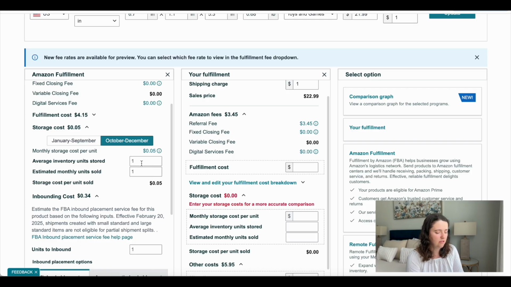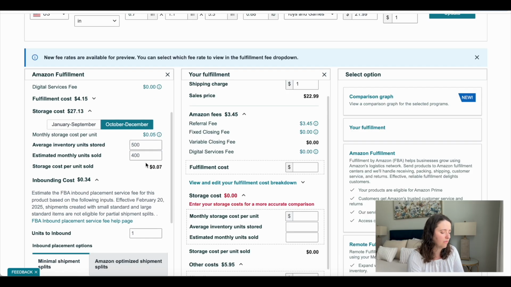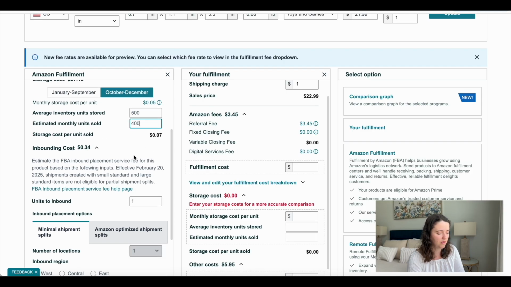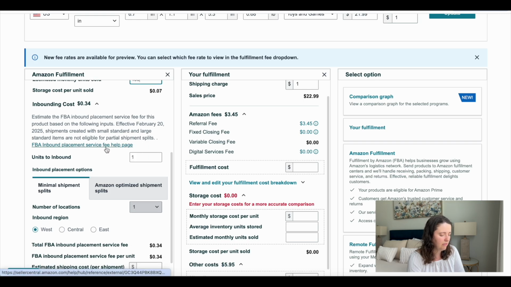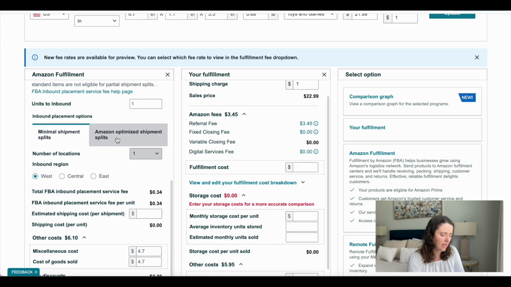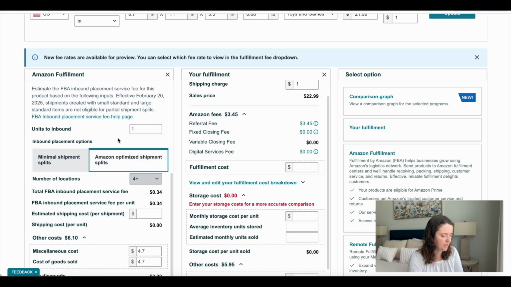Okay, so average inventory units stored. We will order 500 units. Estimated units sold, I will just estimate that we will sell 400 units per month. You can estimate however many units you are aiming to sell per month in the first month. So the storage cost per unit would be 0.07. Inbounding costs, I'm not worried about this right now. Amazon optimized shipment splits, I'm choosing this one.